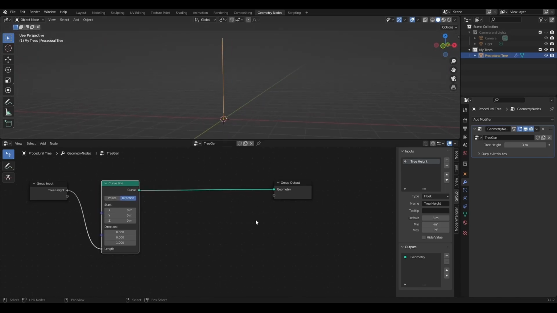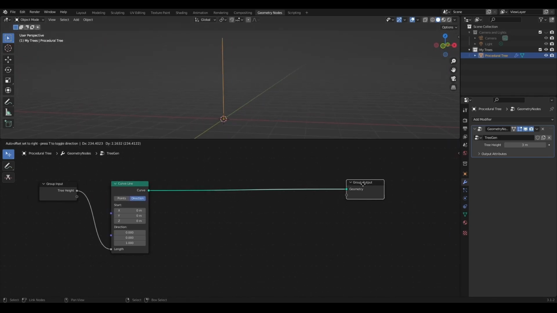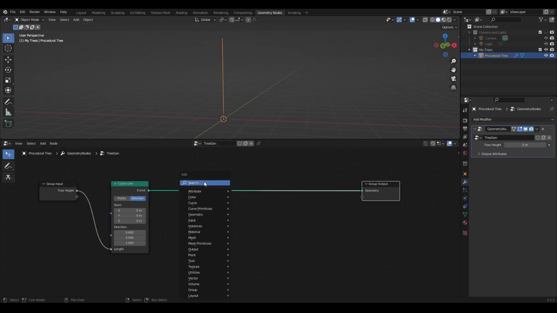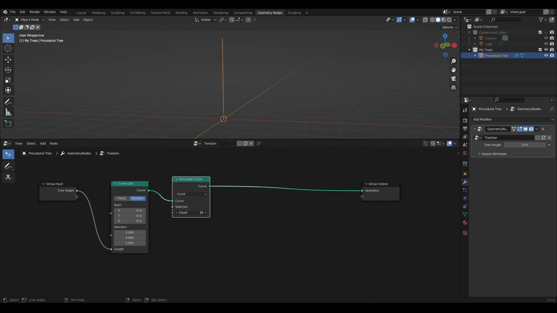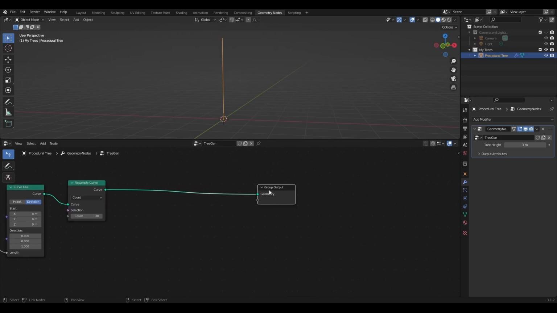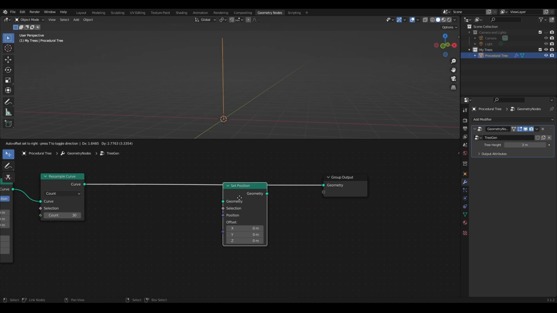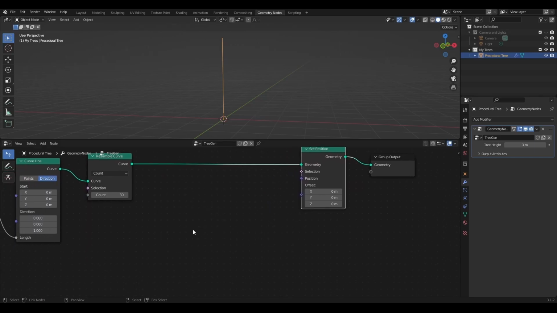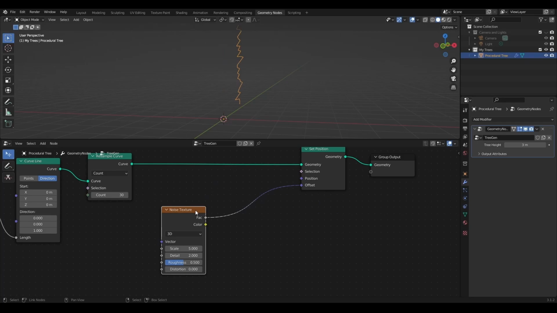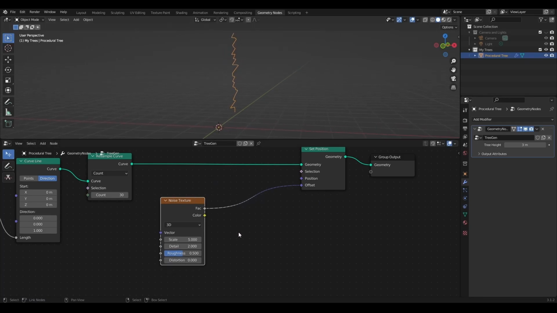Since this curve has only 2 points, I want to resample it to add additional points to work with. Now I'm going to use set position node to displace each of the points of the curve. The displacement is going to be driven by a noise texture, which I will plug into the offset input socket of the set position node.